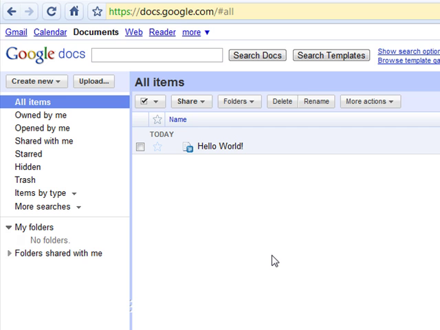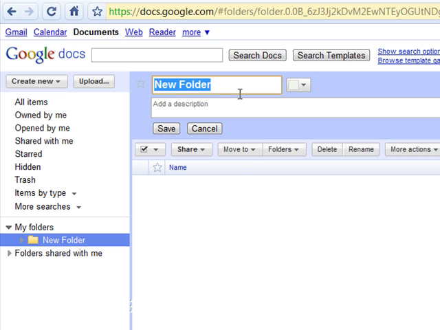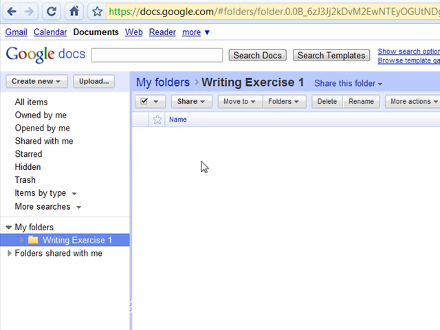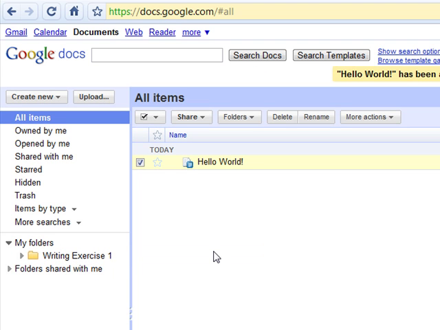So here we are back now in our main screen, and you can see here is my document, Hello World. What I'm going to do now is create a folder, and we're going to call this one, for example, Writing Exercise 1. If I press save, we have a folder now here called Writing Exercise 1. It's a good idea to put your work into folders so you don't lose track. Go back to all items, and then you can drag that into the folder. And that's about it. That's how you create a document, and that's how you share it.